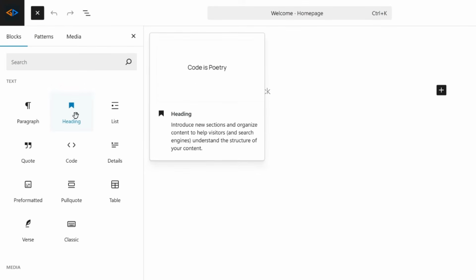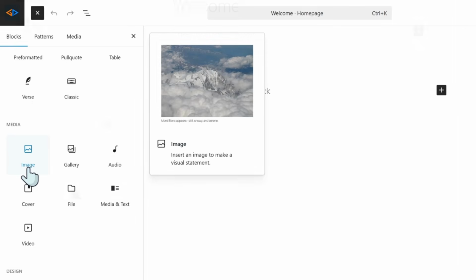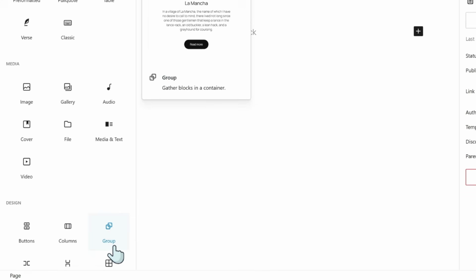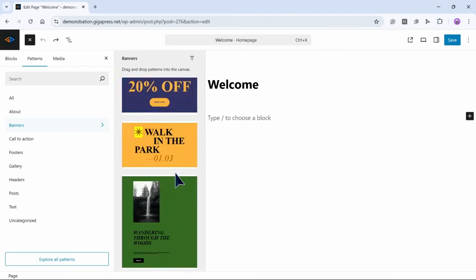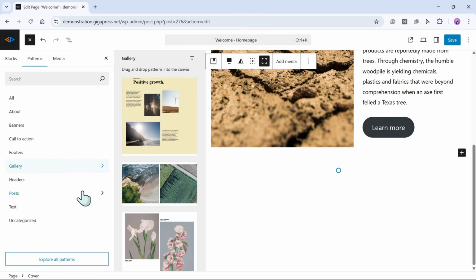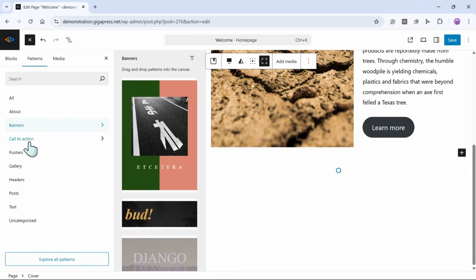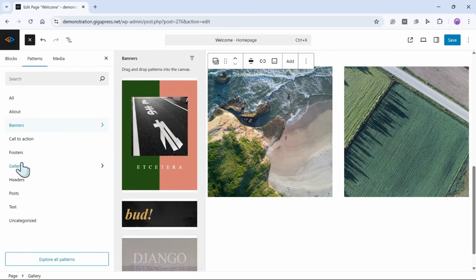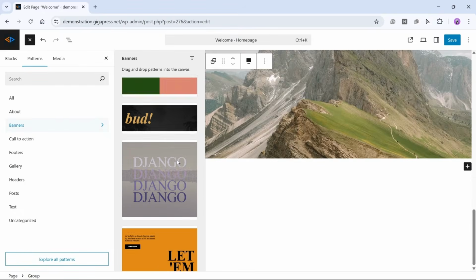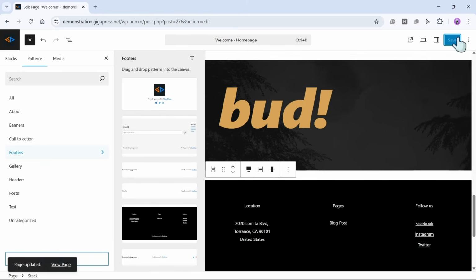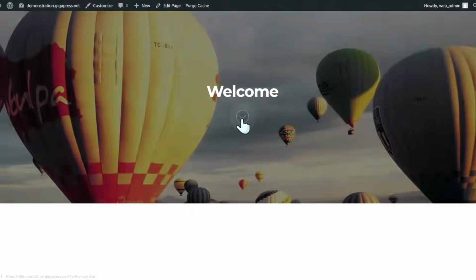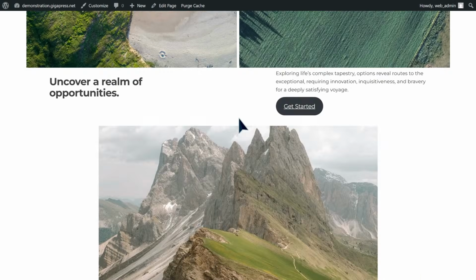Here you can start by adding different blocks like headings, paragraphs, buttons, images, or even layout blocks like columns or groups. You can also go to the Patterns tab, which are pre-designed sections that you can drop into your homepage and customize. You'll find layouts for starter content, features, testimonials, call to action sections, and more. You can always preview your changes to see how your homepage looks before publishing.